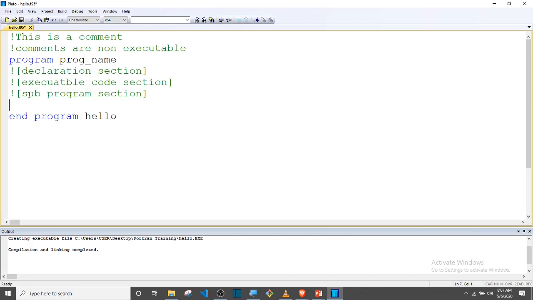So after everything, you need to have end program and then the program name. Here we have hello, and of course it's not meant to be hello, because whatever program name you give here, that is what you should give here. Whatever program name you have at the top, that is what you're going to have at the end. So this is the structure of a FORTRAN program. Two basic things we've discussed here: the structure of a FORTRAN program and how to comment code.